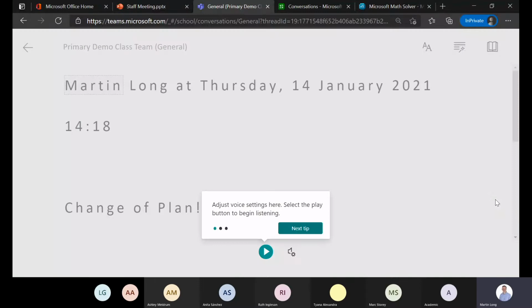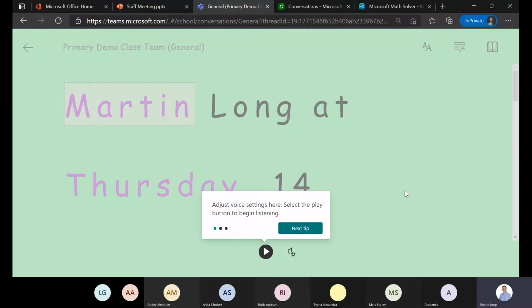Now, this will work if you've got headphones or out loud, but if you're going to have this read out loud with a number of pupils in a classroom, it can get a bit deafening, so headphones sometimes do work quite well for that. You'll notice at the bottom here, underneath where it says next tip, we've got a play button. So if I press the play, if I was a pupil, I could have this read to me.